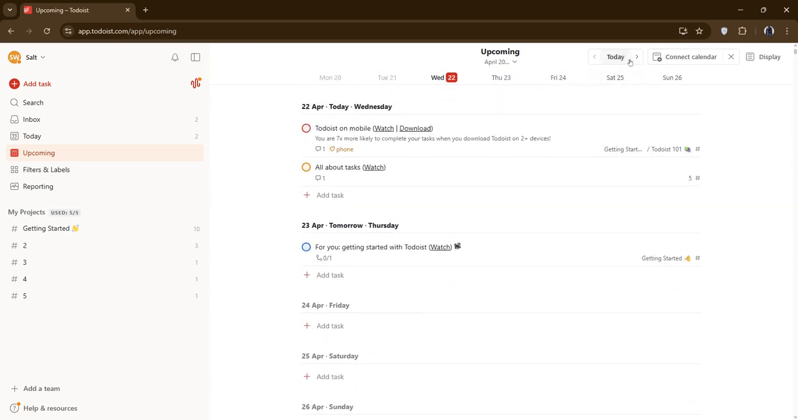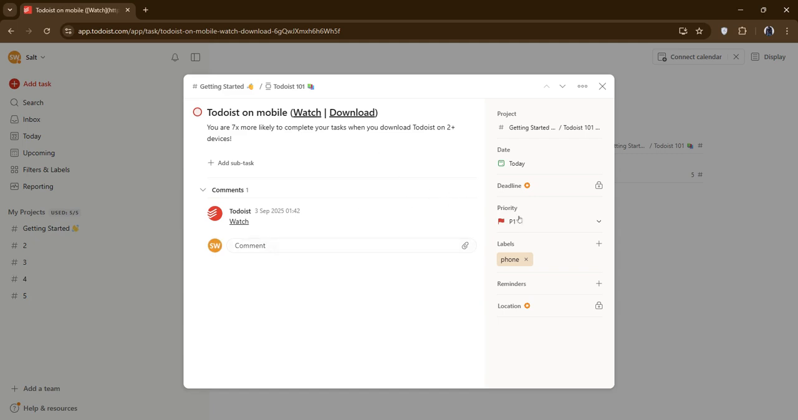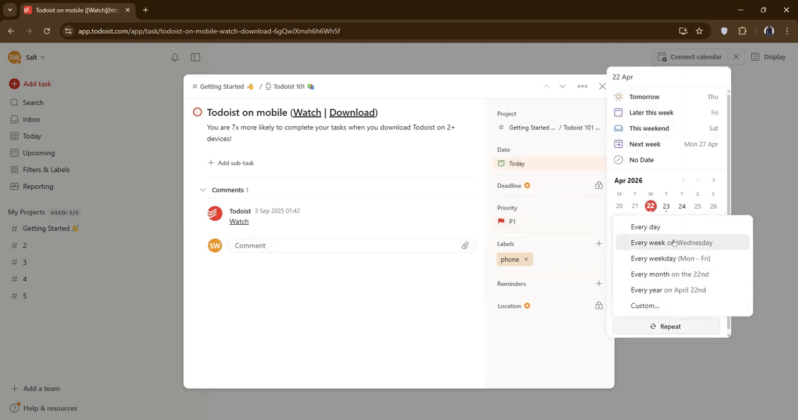Step 6, use recurring tasks. Set up weekly review every Friday, plan tomorrow every evening. These automate your routines. Step 7, create one filter.